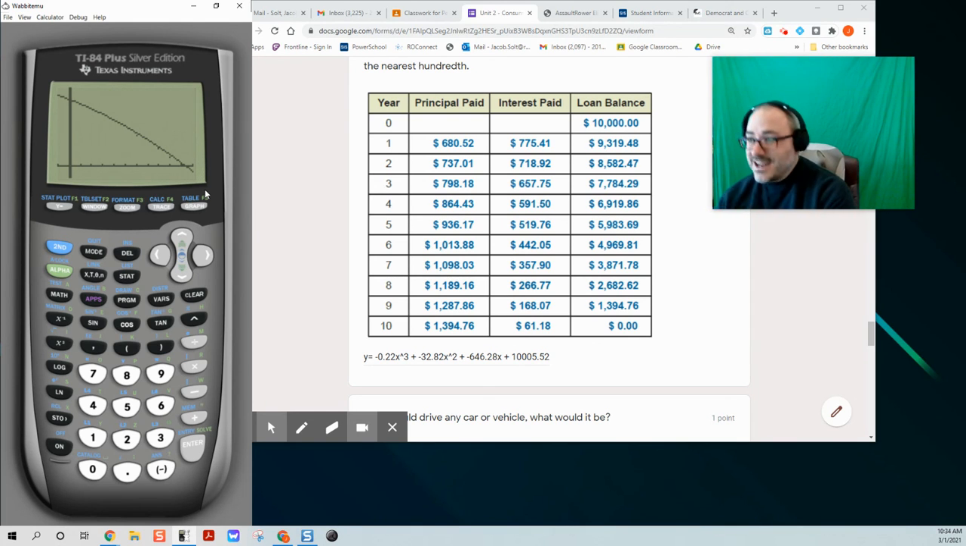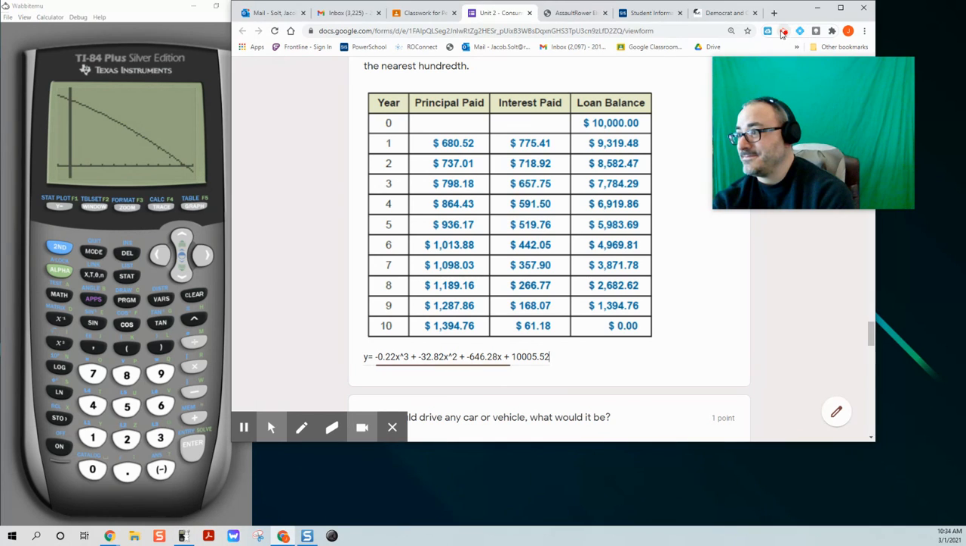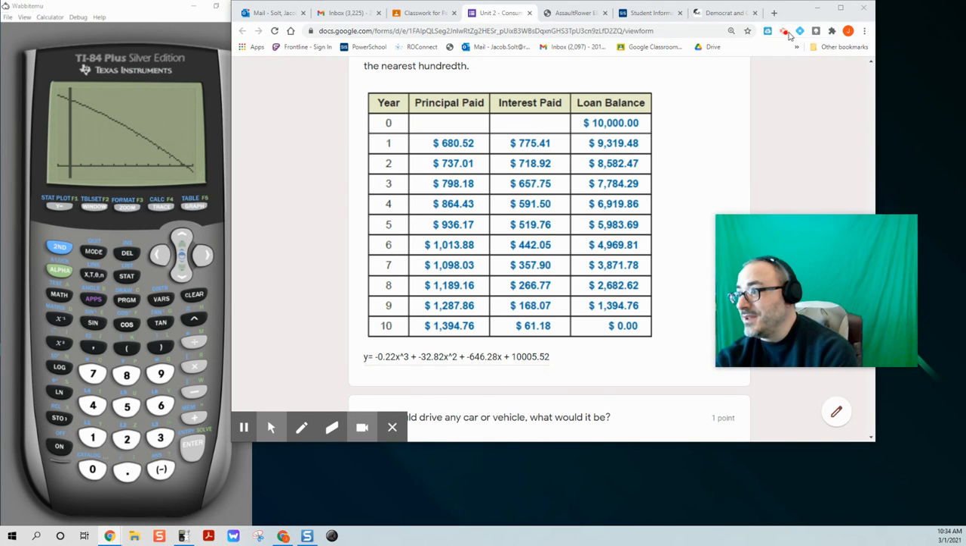All right, so this is how to do it on the calculator. I now have to make another video on how to show you how to do this on, say, Desmos. Next time.